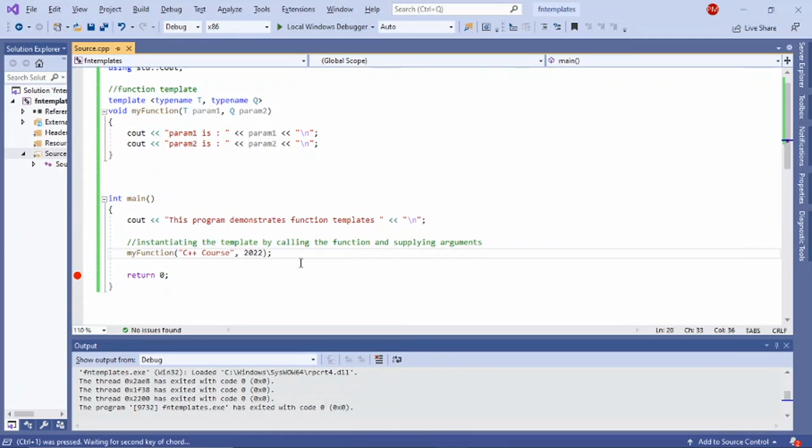Welcome to this video. In this video I'm going to be focusing on a very important feature of C++ called templates. Templates are the foundation of generic programming in C++ and they're a very powerful feature. So let's quickly go over this. Why do we need a template?